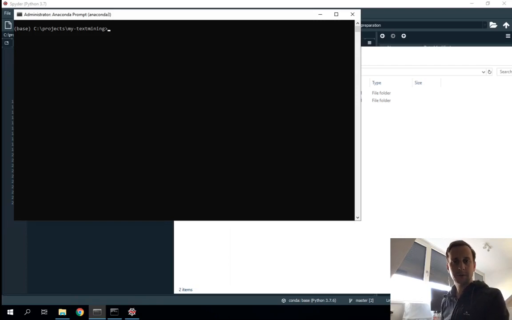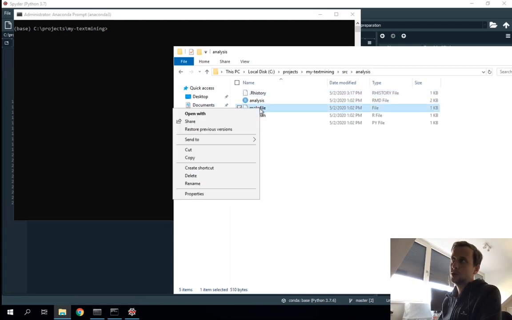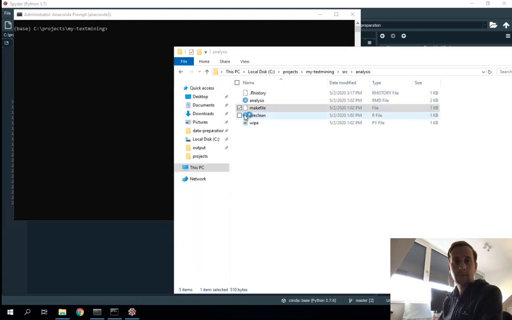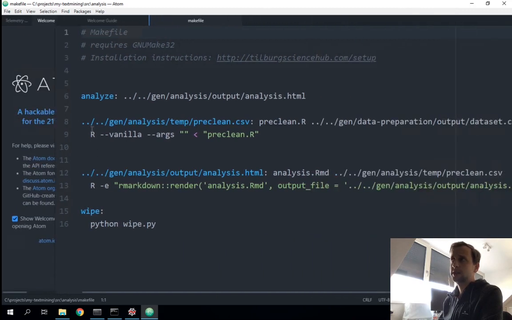All right, let's work through the practice questions for this part of your tutorial. So the first question we asked pertains to understanding the structure of the makefile. So what I'll do is I'll navigate to the source directory and go to analysis and open the makefile in my editor of choice. So what is the structure here?